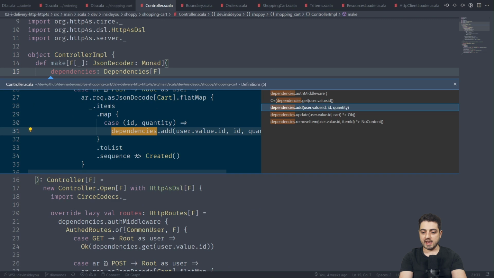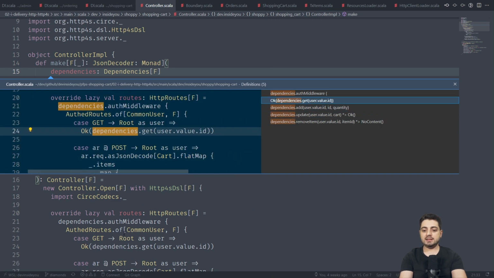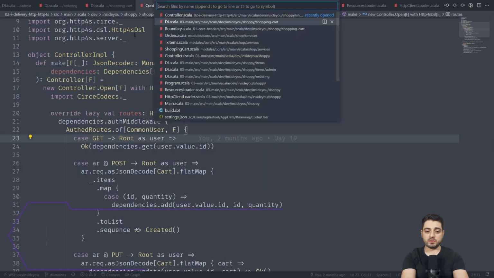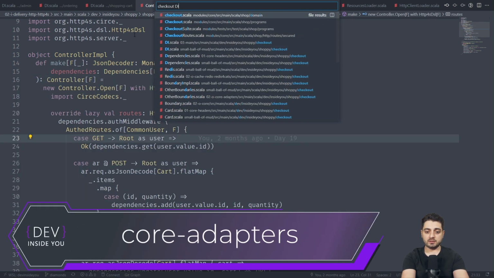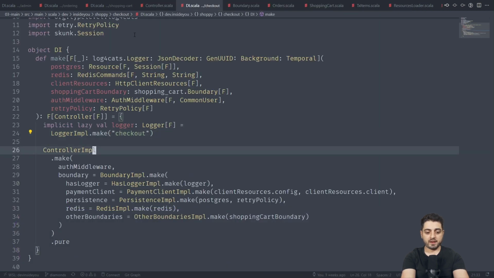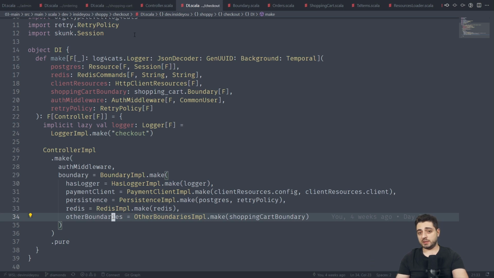So you're going to see add, update, remove item, and get, right? These 4. I didn't need the 5th one. I didn't need the deletion. Therefore, I didn't put it on that trait. So if you were to go to the checkout DI, that's Scala. There we go. And we're going to see that over here, in order to implement something of the facade that the business logic of my application needs, I actually needed to inject another boundary.